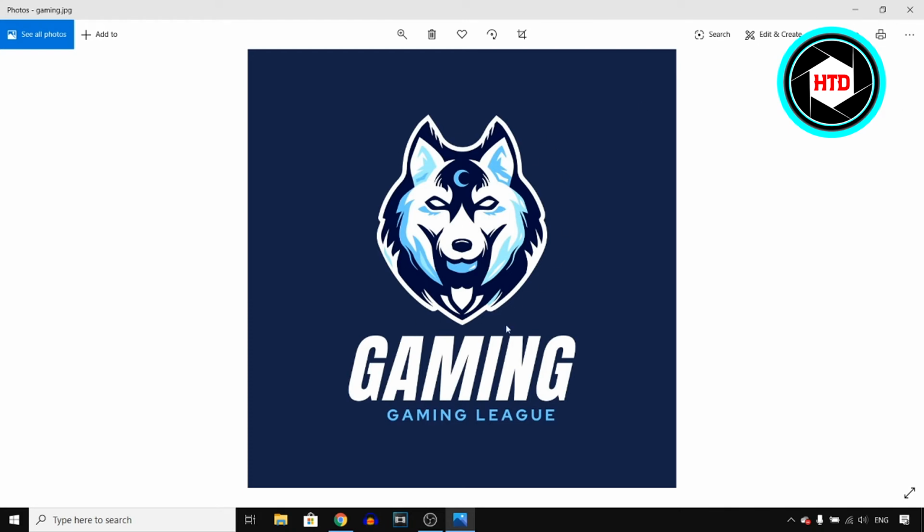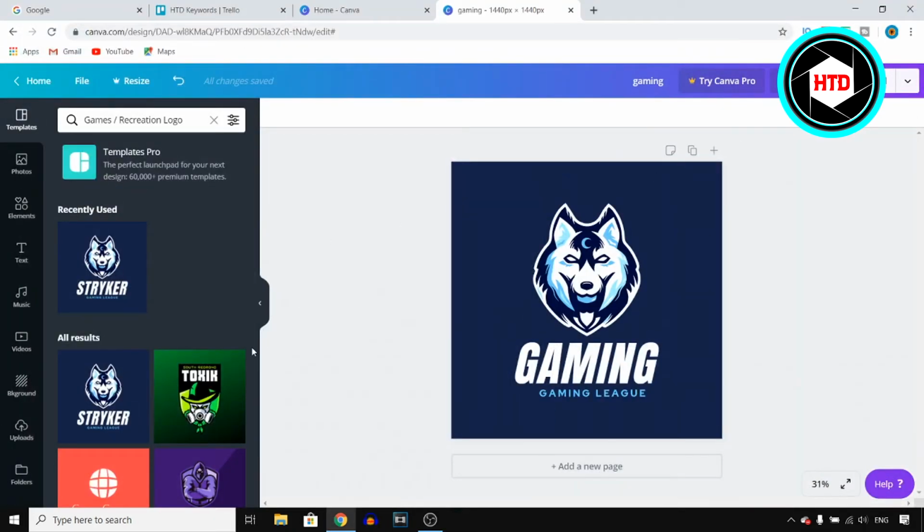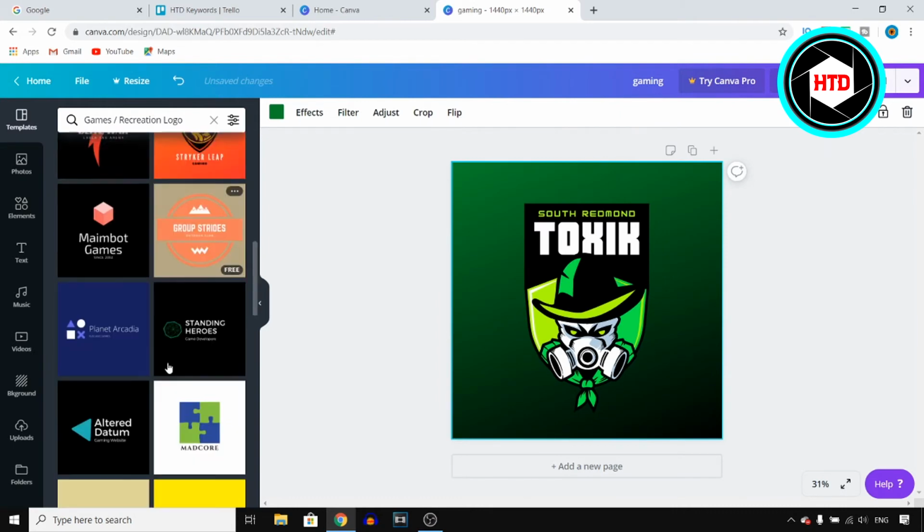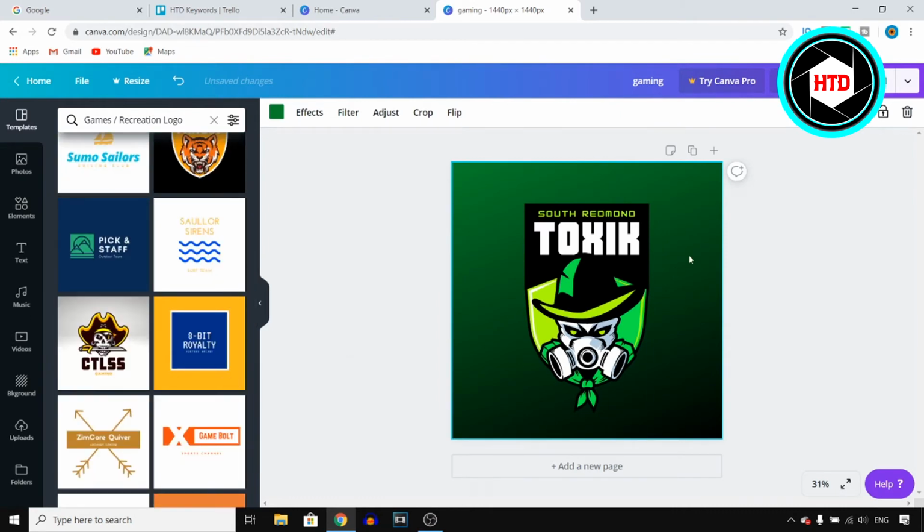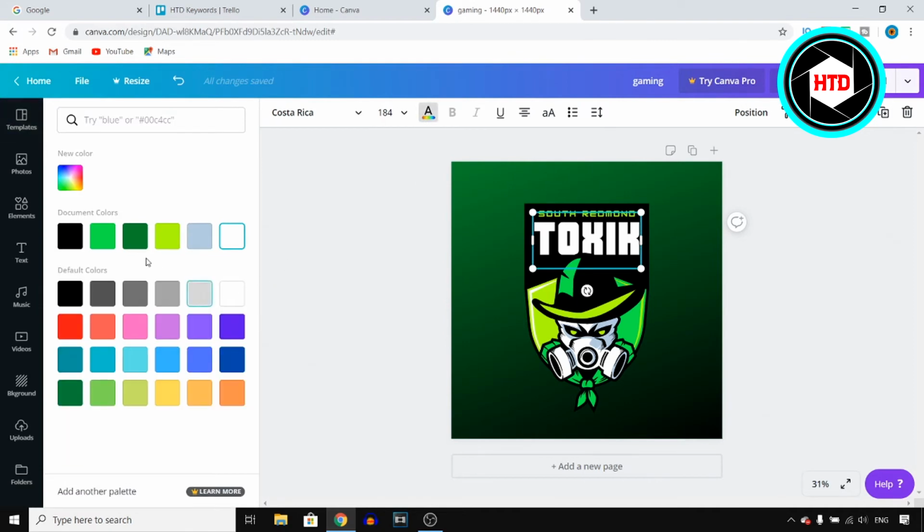Now I just made this in like 2 minutes, right? And you can do this with lots of different templates on this website. So we have this one. You can also change these icons right here. You can change the name, you can change the color by simply clicking right here. You can then change the text color and all of that.